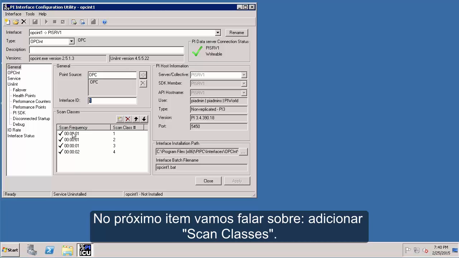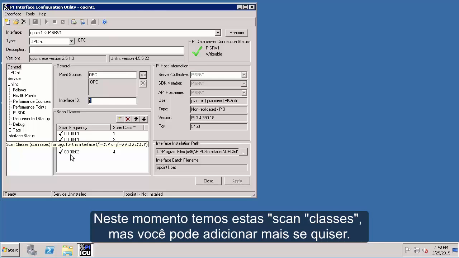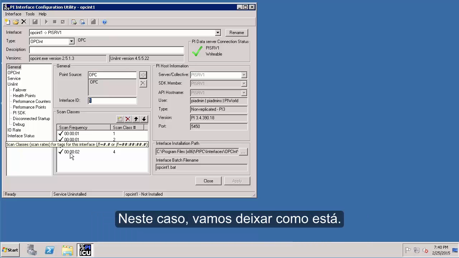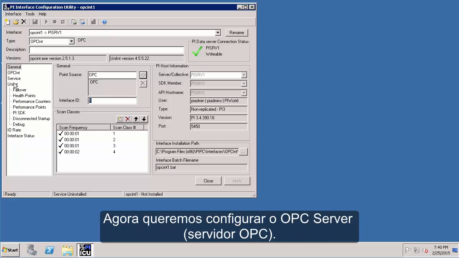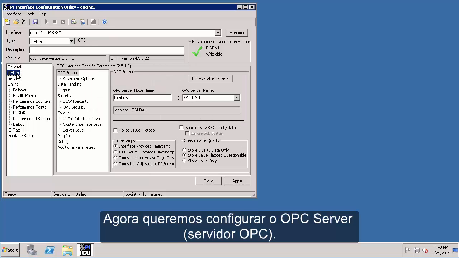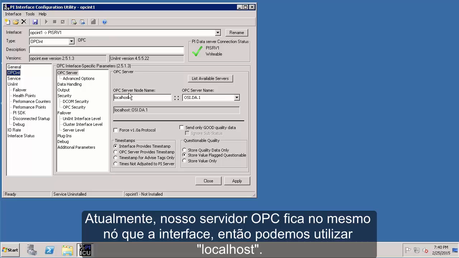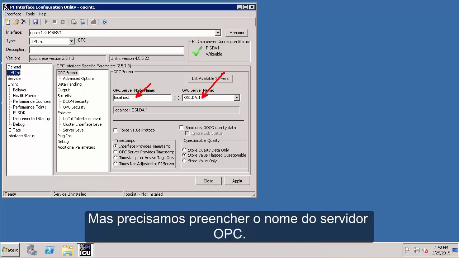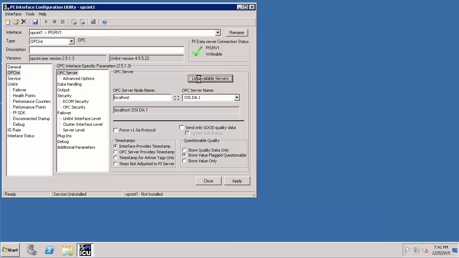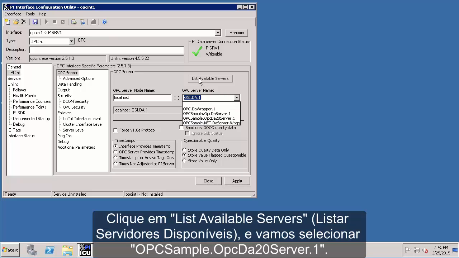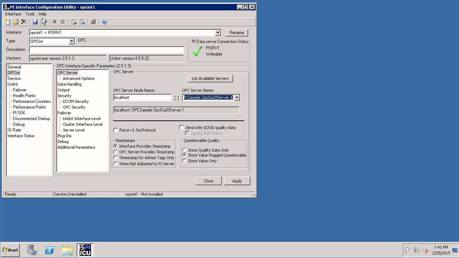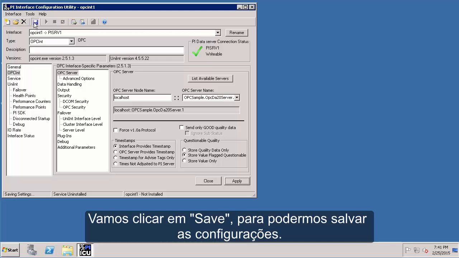The next item which we can talk about is adding scan classes. Right now we have 4 scan classes, and if you want to add more, you can add them as well. But in our case, we will leave it as it is. Next, we want to configure the OPC server. Right now, we know our OPC server resides on the same node, so localhost is fine, but we need to populate it with the name of the OPC server. So click on List Available Servers and let's select opcsample.opcda20server.1. Let's click Save so that we can save the settings.